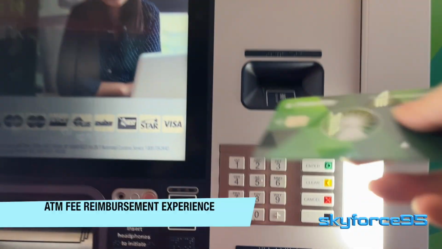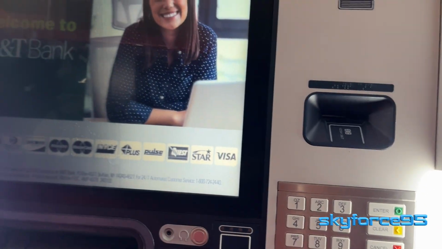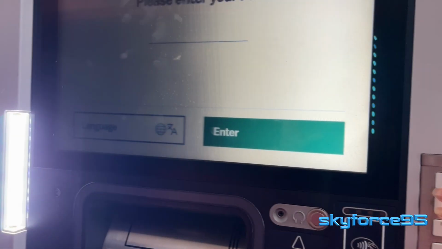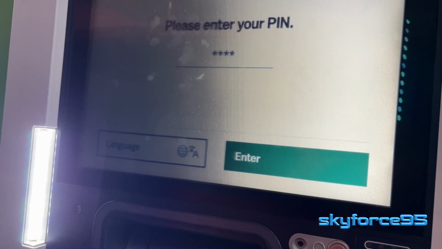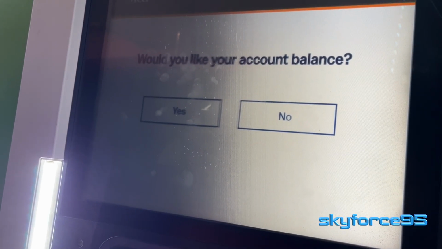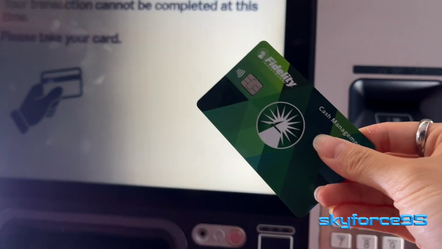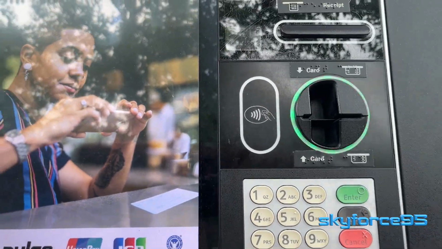Alright, so now what has been my experience getting that ATM fee reimbursed? So I first wanted to try it out at US ATMs. After inserting your card, you enter the PIN that you have set up for the card. It's pretty standard stuff. But if you want to try to see your account balance on a random ATM, it's not going to let you, and instead just reject your card back out. So don't bother trying to mess with that.